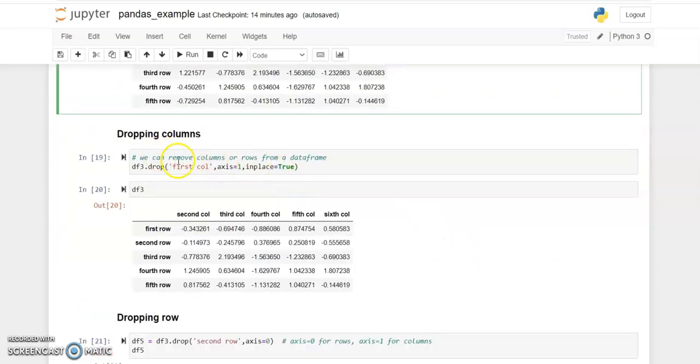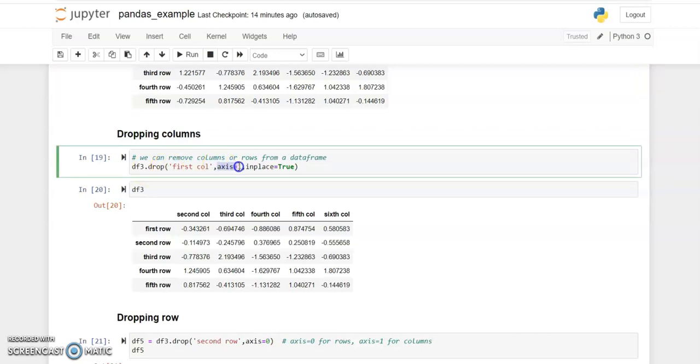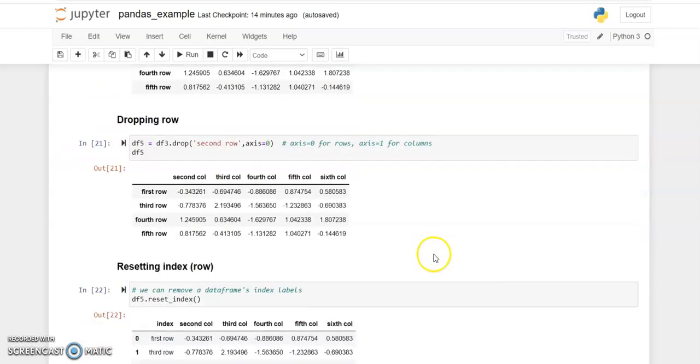Also, you can drop a column, so it is very simple. You just use the drop function over here. Also mention the column axis, like axis equals 1, and inplace equals true to make it permanent.